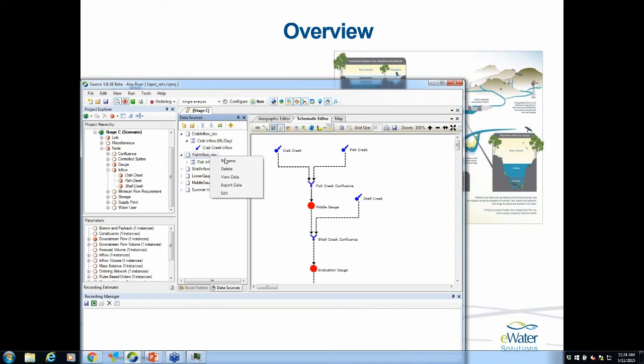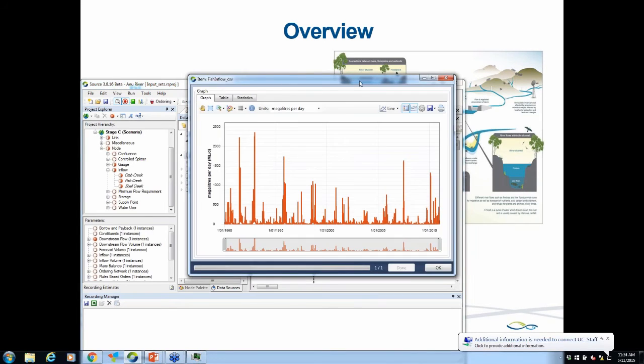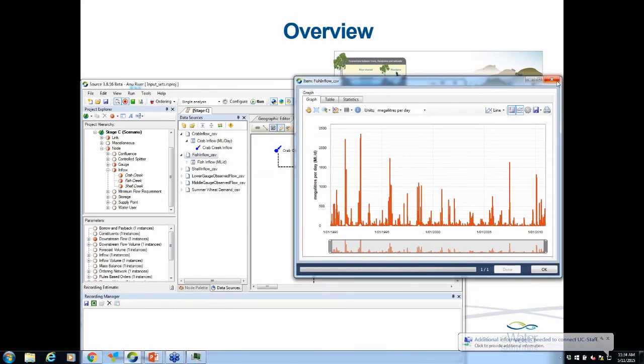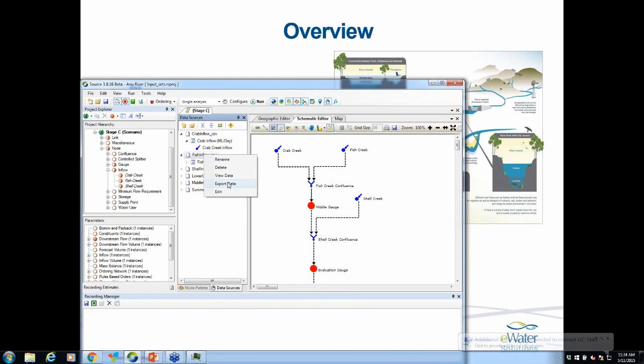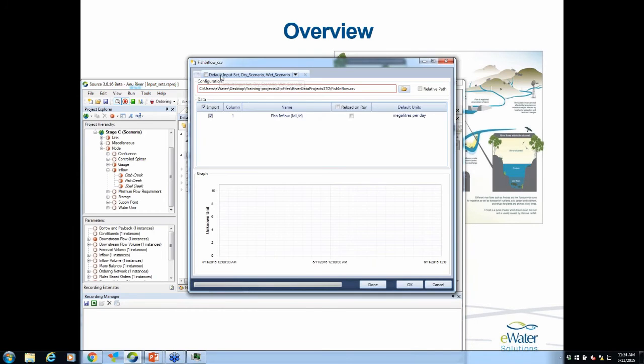But if we look at fish inflow, for instance, it only has one time series and it is used across all the input sets. You can see that up here where you select which input sets this file is used for, and you can add in more files if you need.